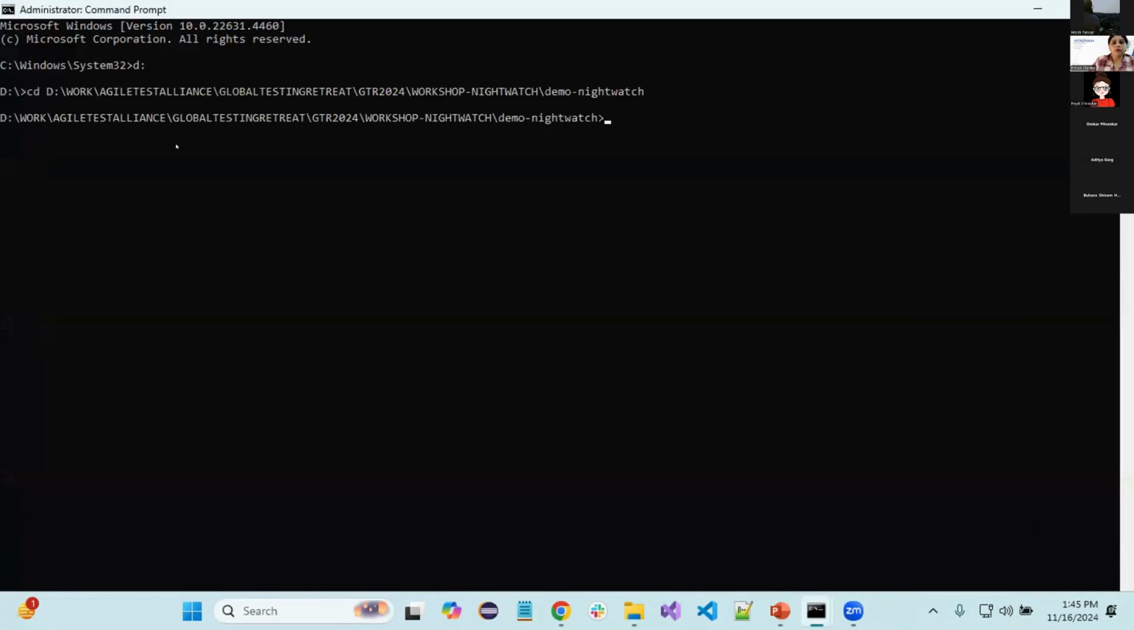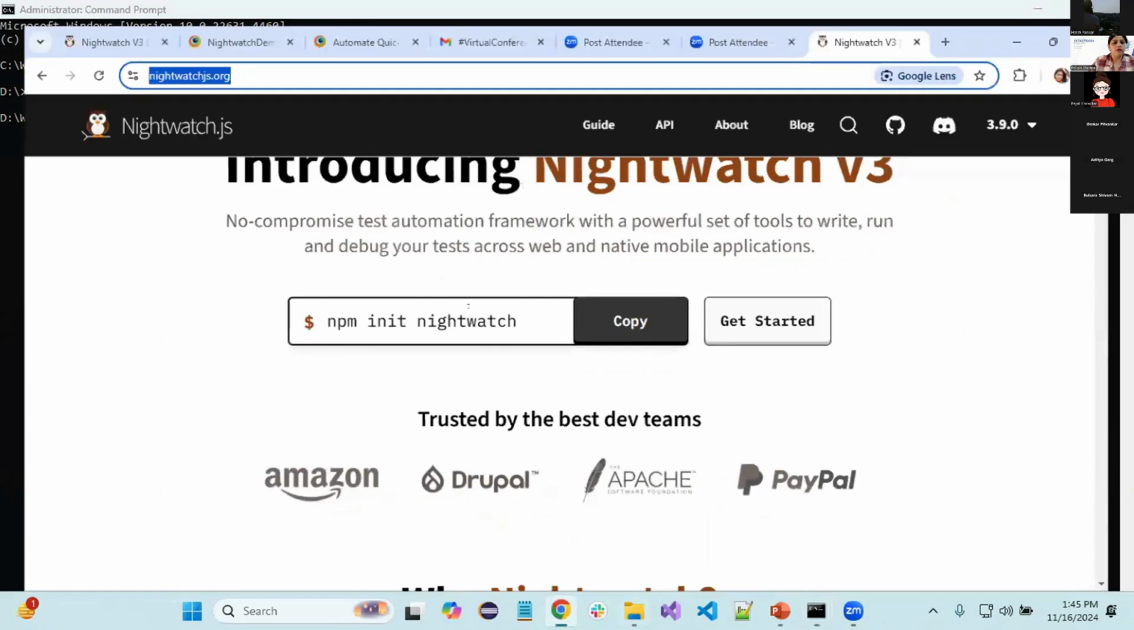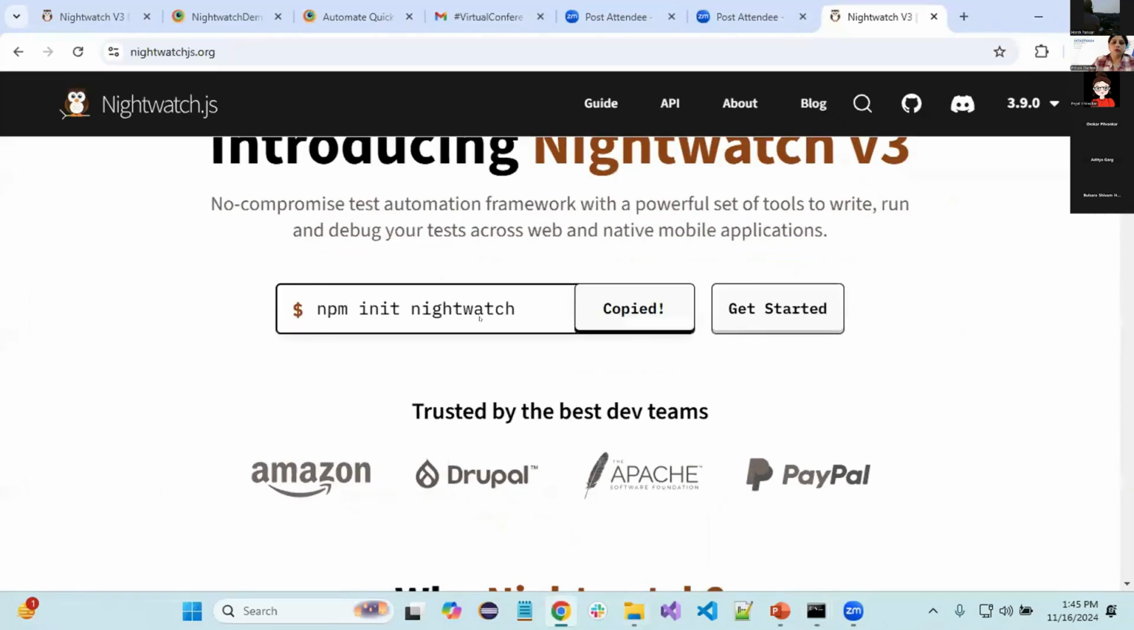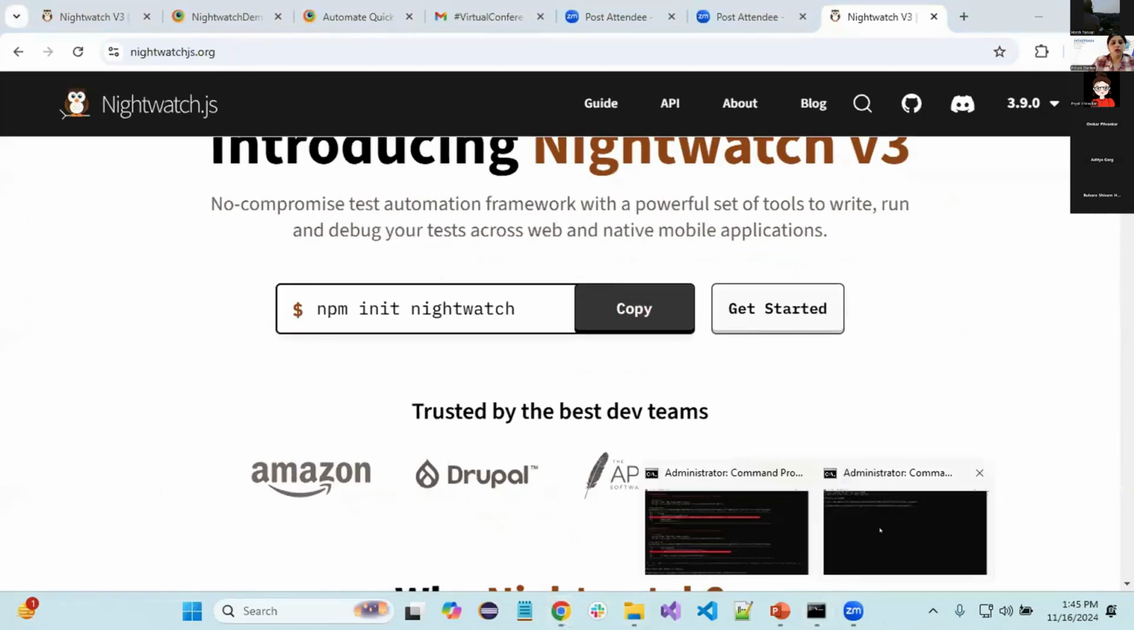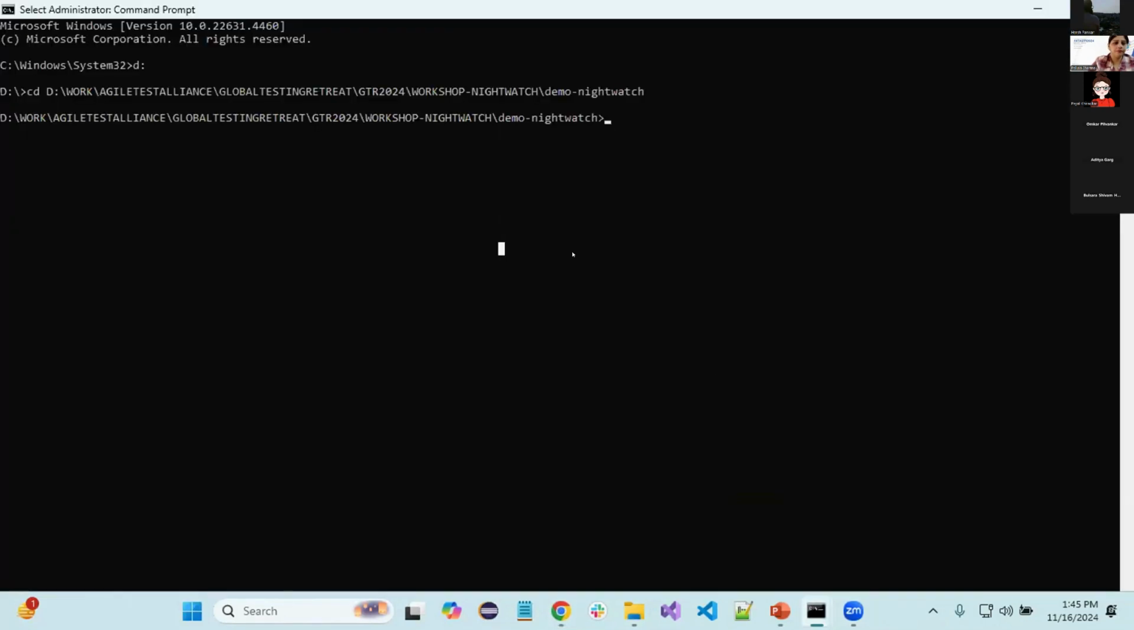So we are in the place where we are going to set things up. And the very first command I'm going to use is this, which is simply to install Nightwatch on our system using Node.